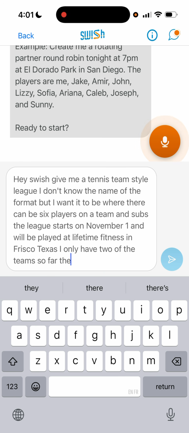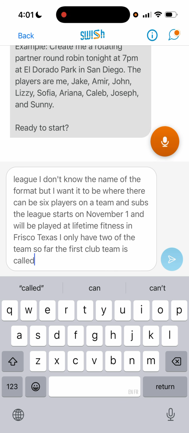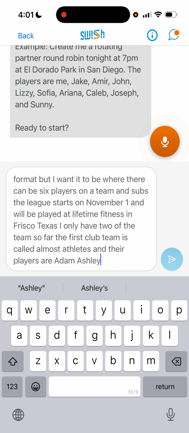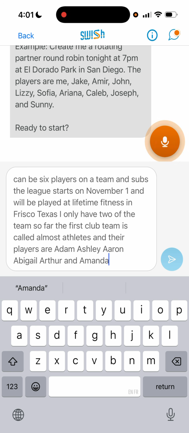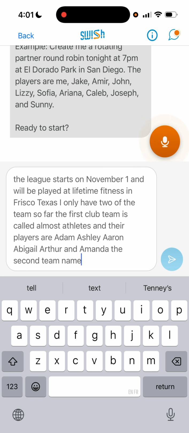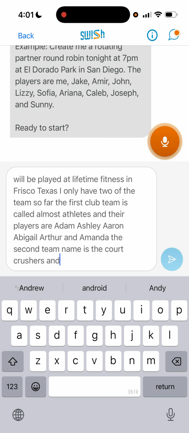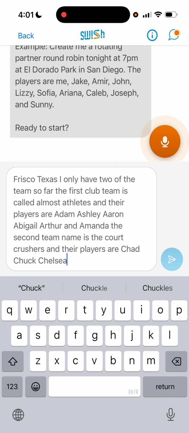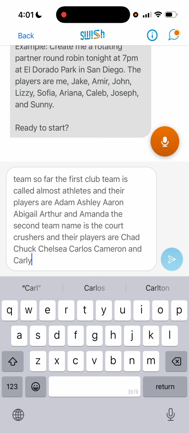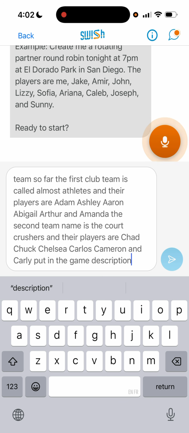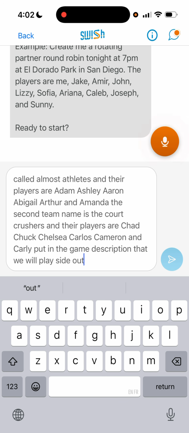The first club team is called Almost Athletes, and their players are Adam, Ashley, Aaron, Abigail, Arthur, and Amanda. The second team name is the Court Crushers, and their players are Chad, Chuck, Chelsea, Carlos, Cameron, and Carly. Put in the game description that we will play side out scoring games to 15.